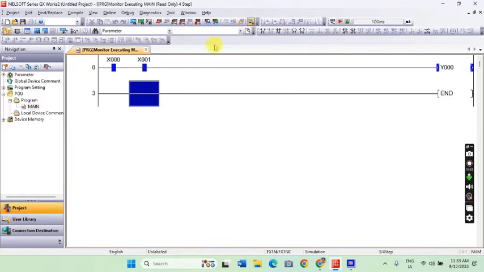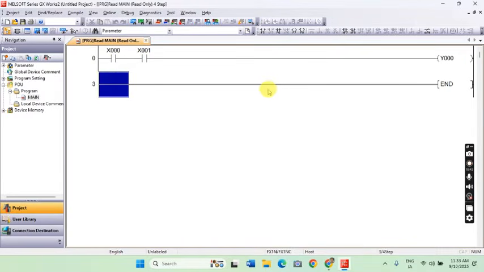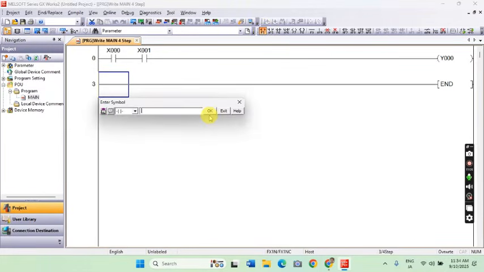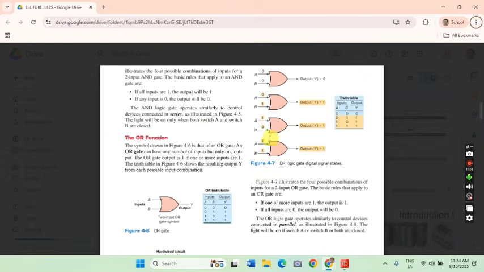So again, we are under the simulation, so we're going to stop this one. And then again, you cannot edit the ladder because we are in the read mode. So we're going to click on the write mode first. Again, the shortcut for this one is F2. So I will be adding the OR gate function. Okay. So based on the figure, again, we still need two inputs.